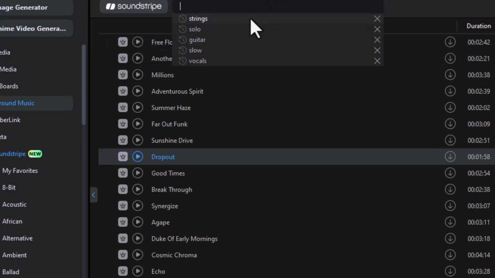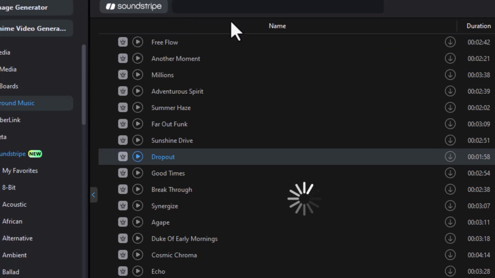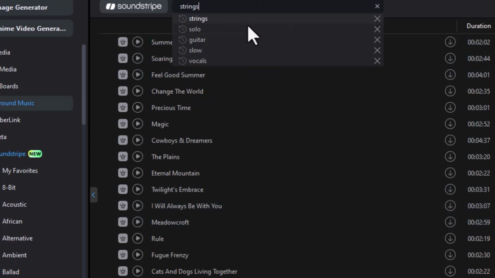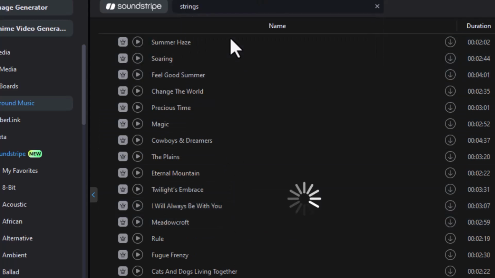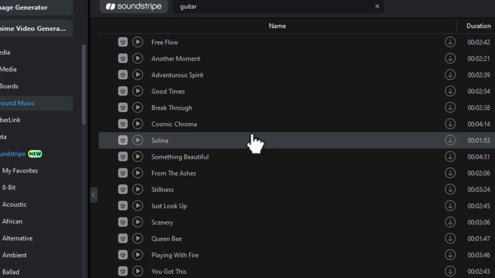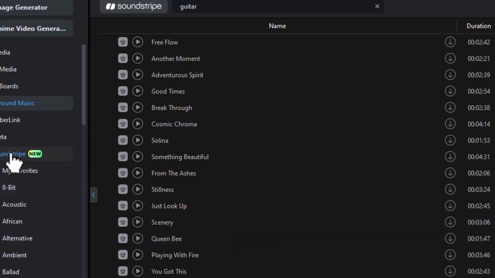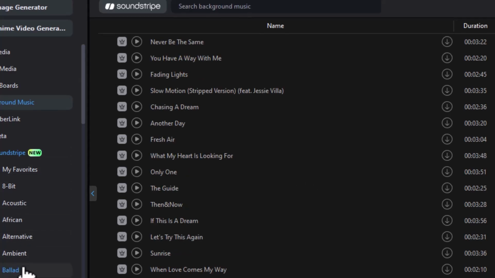Let's see what the database is like. Let's click on strings and see if we got anything here. Oh, we have a whole bunch. Okay, and let's try another one. Let's look on guitar. Okay, so I think the database again on the Soundstripe files is a little more extensive when you're looking at it. Again, you can search through the entire library of Soundstripe, or you can search through a category or subcategory that we have here. Look at ballads.